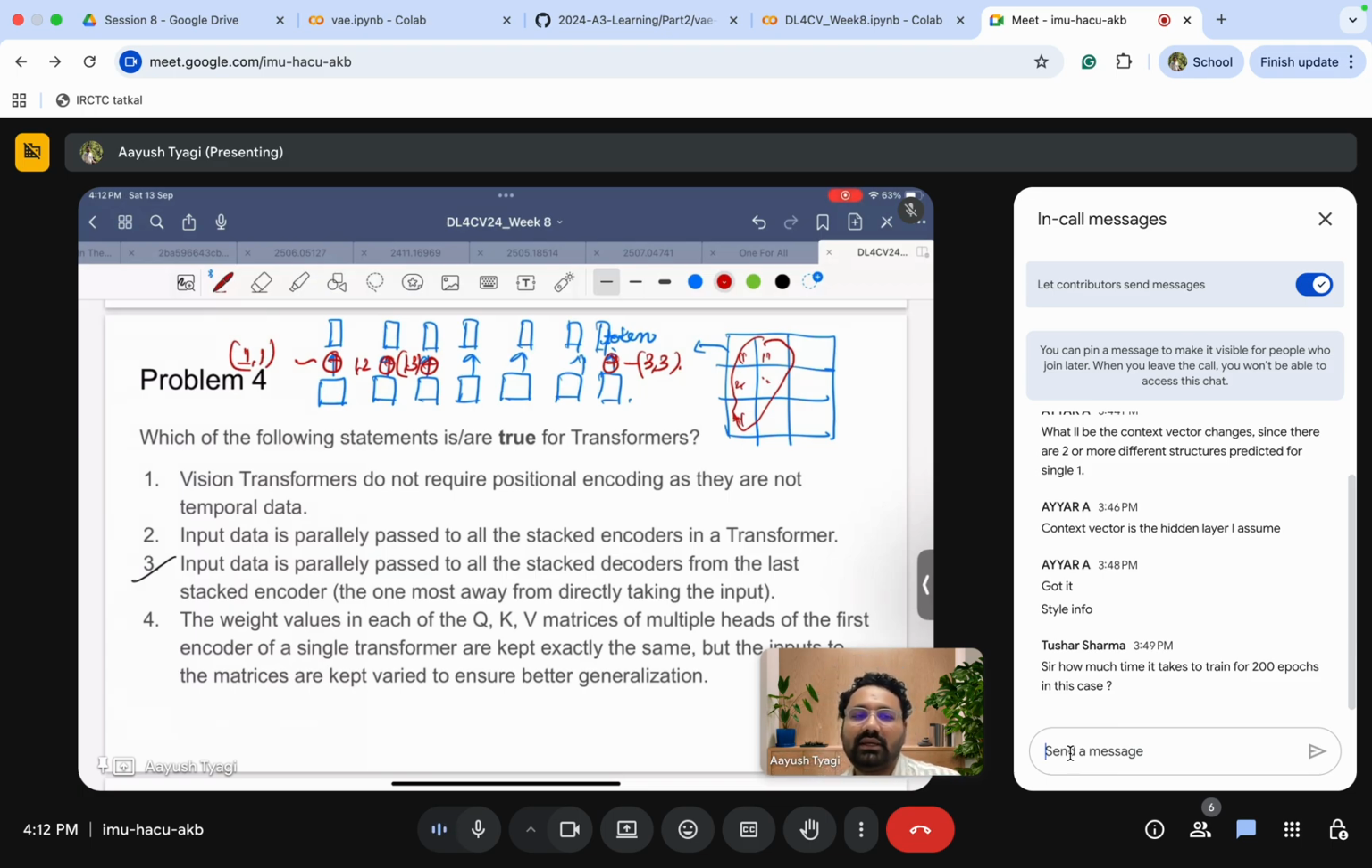So this information needs to be passed into the transformer, and in vision transformer they actually require the positional embedding. So this is actually wrong. Next: input data is passed in parallel to all stacked encoders in the transformer. This is actually wrong. It's basically passed in a sequential manner.